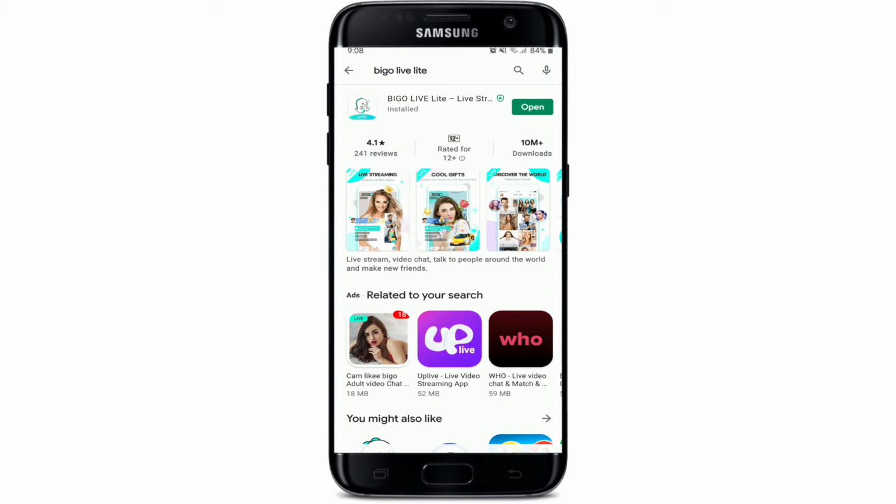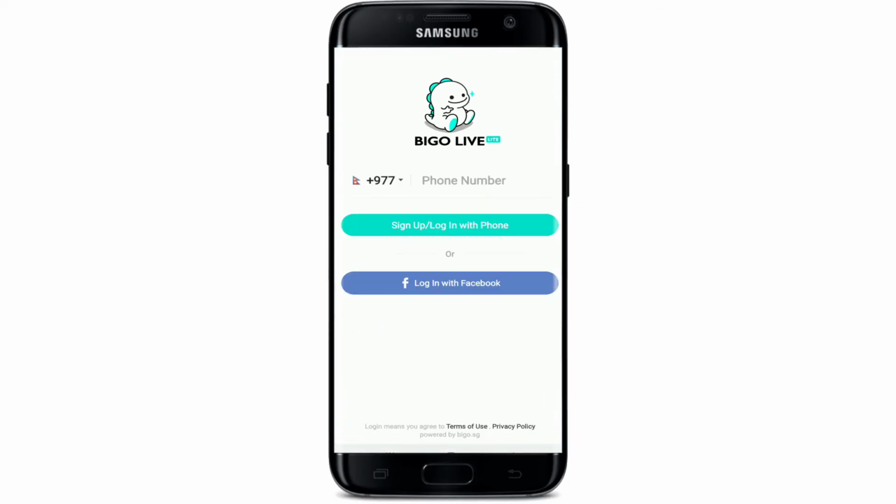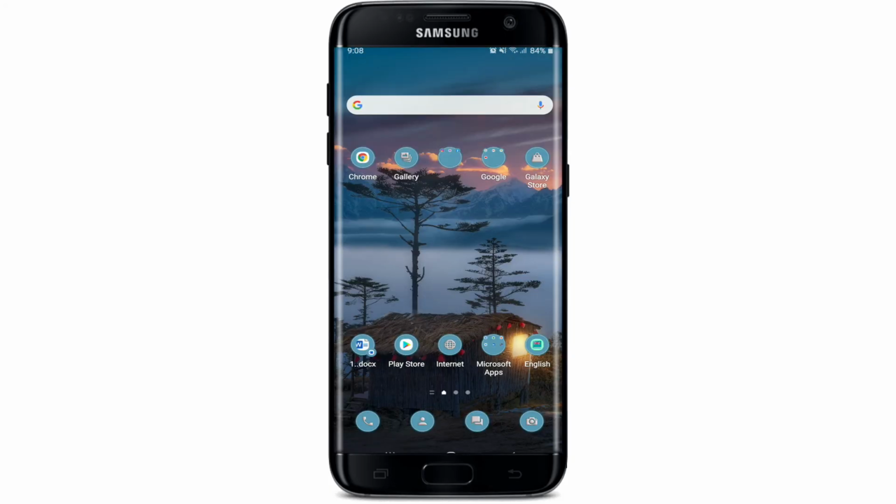Once the application gets downloaded, you can simply see the open button popping out in the display right next to the app. Tap it on, and there you have installed Bigo Live Light application on your device. Now you can simply go ahead and type in your Bigo Live phone number that is associated with the account and log into your account just like that. That is how you can do it.